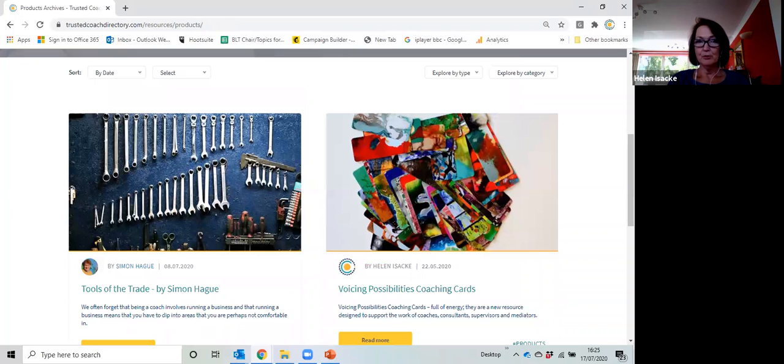Now, if you have written a book, or have stuff that you want to share with other people on the directory, just upload it as a resource. Again, that gives us something we can share on LinkedIn and on Twitter. It raises your profile. So anything you might like to add as a resource, like Simon has done here, tools of the trade, go and have a look at that. That's great. I've got these coaching cards, which are not from somebody on the directory, but it's a nice resource for coaches to have. I think there's a discount there for you. But if you want to raise your profile more, get something on the resources page.